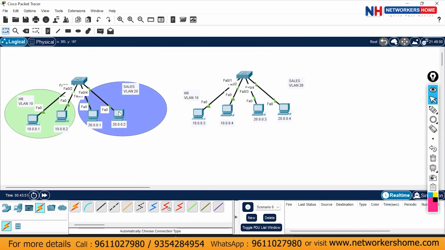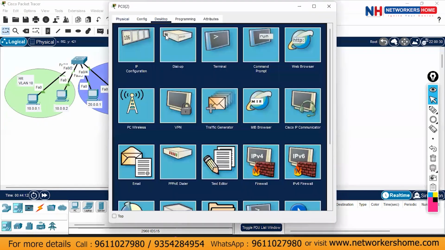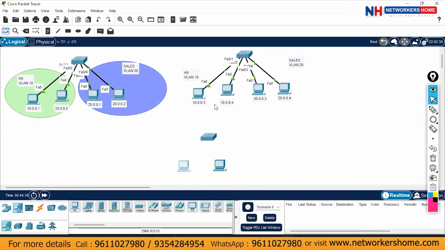It will go to the 20 network as well. Let me just show you. For this demonstration, I'll take one more switch and I'll connect two systems. I'll just copy out the systems. When you copy, let's say I'm copying these two systems, the IP configuration, everything is also copied. Whenever you press Control and copy out the devices using drag and drop, remember the configurations are also copied.